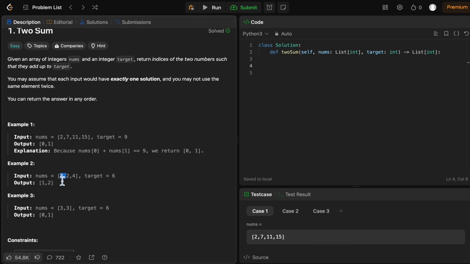If you're starting from here and you get to 2, 6 minus 2 is 4, but we haven't added 4 yet. We haven't assigned what 4 is yet. So it's going to go by, that iteration is going to finish, and we're going to go to the last iteration. We go by 4, we subtract 6 minus 4, and we do have 2 in our hash map stored. So we call upon that index as well as the index of the current iteration.